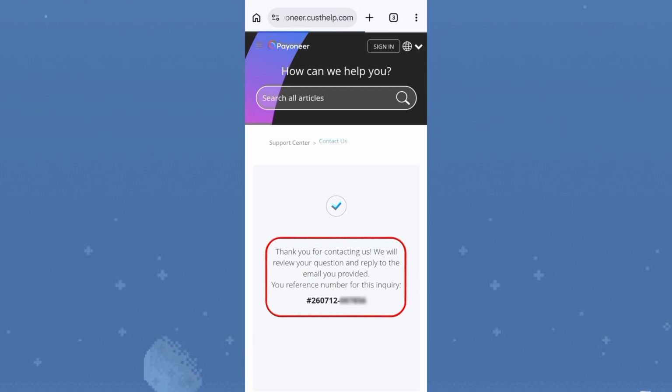This means that Payoneer has received your request and will check your account issue. The reference number is important. It's like a tracking ID for your inquiry. You should save it because you can use it to follow up with Payoneer if needed.